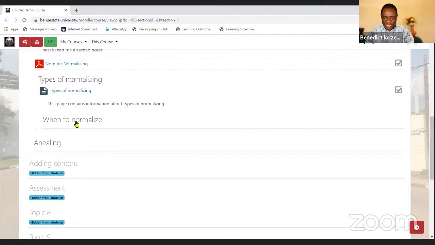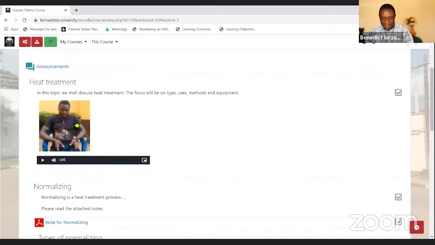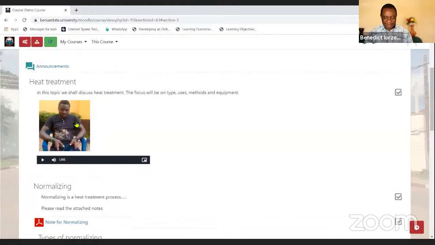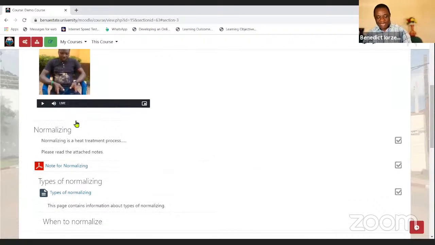So I have shown you three different types of resources: label, file, and page. A label is displayed, the information is displayed directly on the interface. For a file, it has to be downloaded to be read offline. While for a page, it has to be opened and read online. You can have several pages and stuff like that.